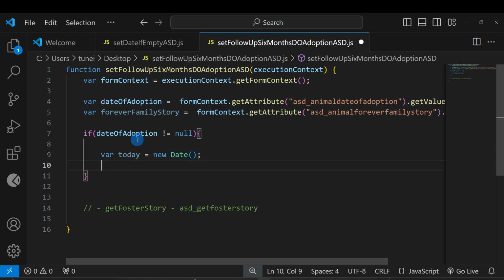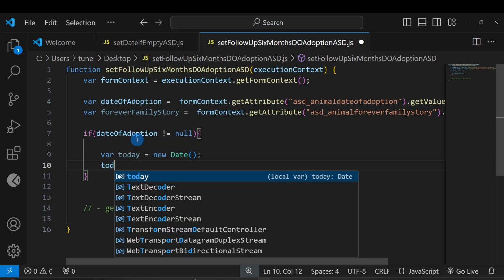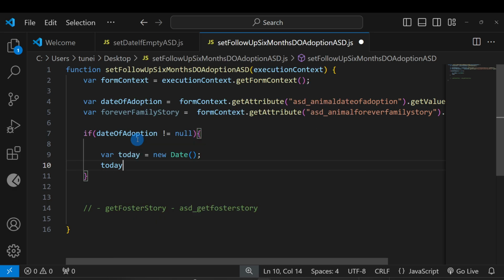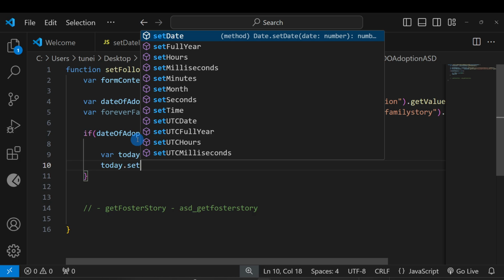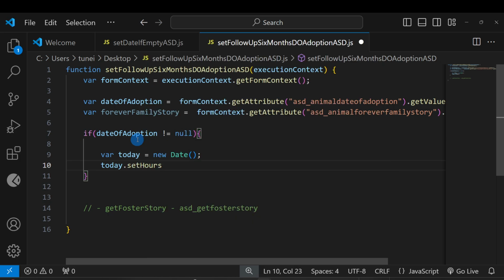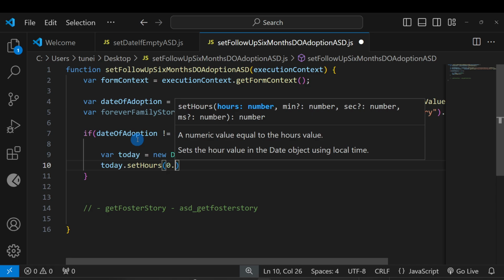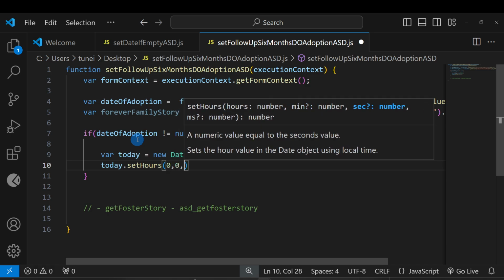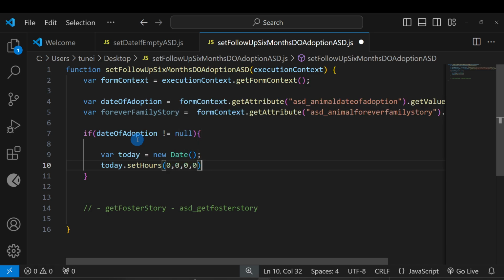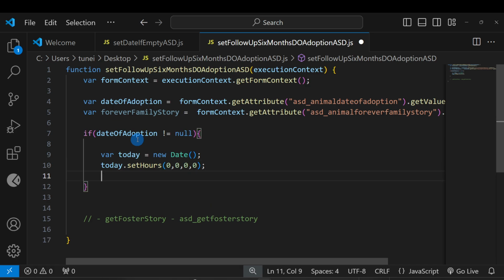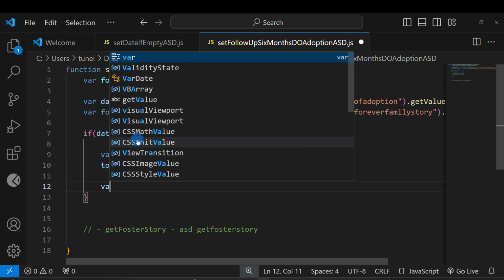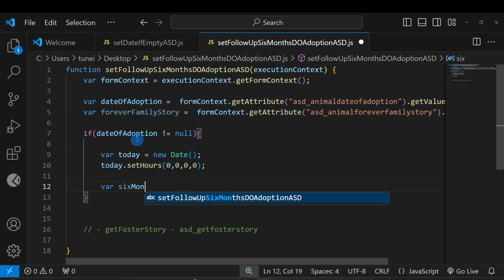And then we're going to say, so what happens when you grab a new date as today is that it comes with everything. It comes with the dates, the hours, the minutes, the seconds, and all that good stuff. But we don't need all those details, so we're going to reset it. And that's using today.set. So we're going to do the set hours. And then in brackets, just put 0, comma 0, comma 0, comma 0 to reset all the hours, minutes, and seconds.